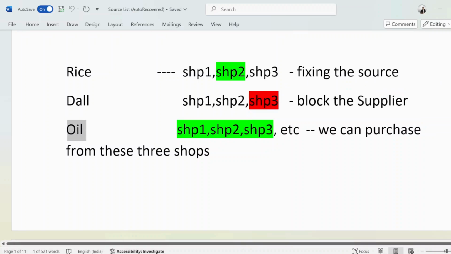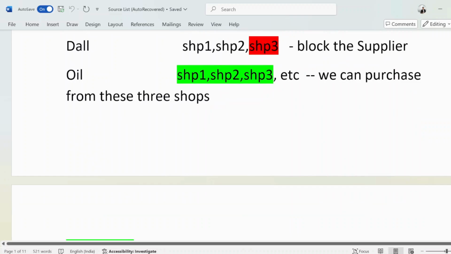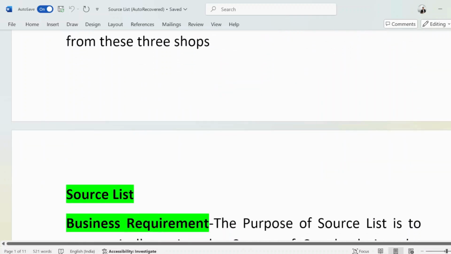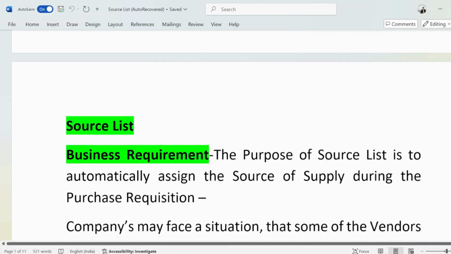Let's take the example of oil. You find for oil that shop 1, shop 2 and shop 3 are all providing good quality at very reasonable prices. So for oil, you can purchase from any of the shops, shop 1, shop 2 or shop 3. So you are going to put them in the source list as different suppliers, right? So you can purchase from any of them. So that's the concept of a source list, right?